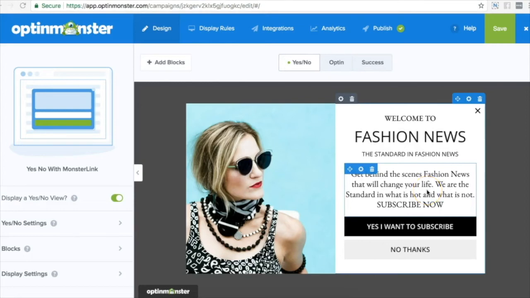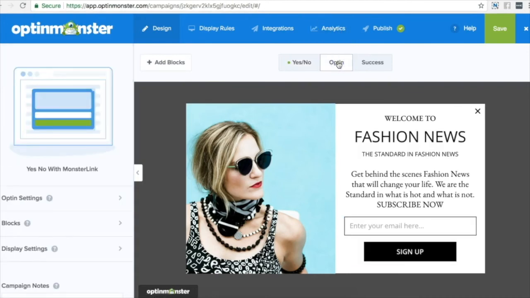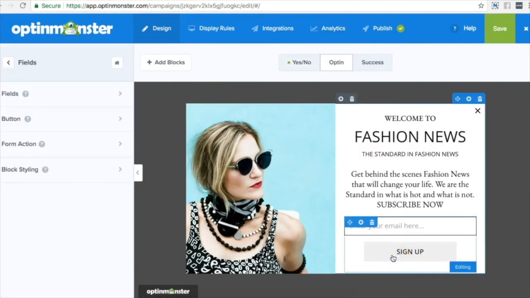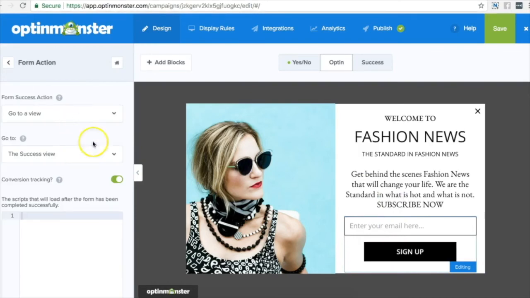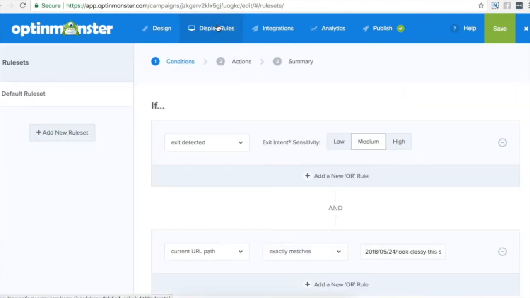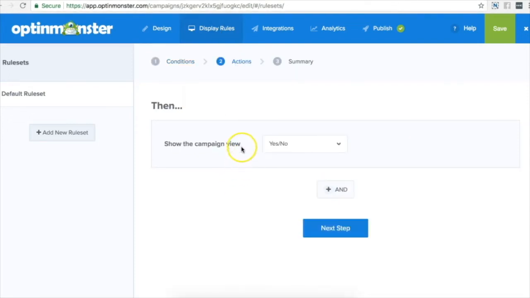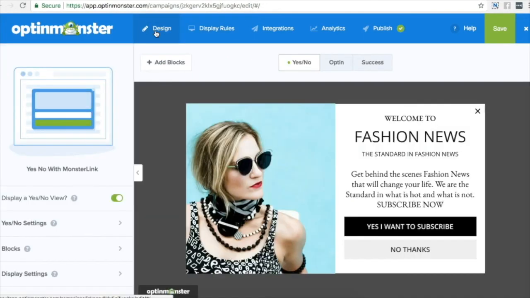Once you've activated the yes/no view, we do most of the work for you. If you click on the yes button, you can choose the yes action. By default, it goes to the opt-in view, which is this view. And if you then click on the opt-in form action, you'll see that it's set to go to the success view. So that flow from yes/no to opt-in to success view is set up automatically. And if you're using the yes/no view, the action will automatically be changed to show the yes/no view first when the campaign is launched. And that's all it takes to begin using the yes/no form on your site.